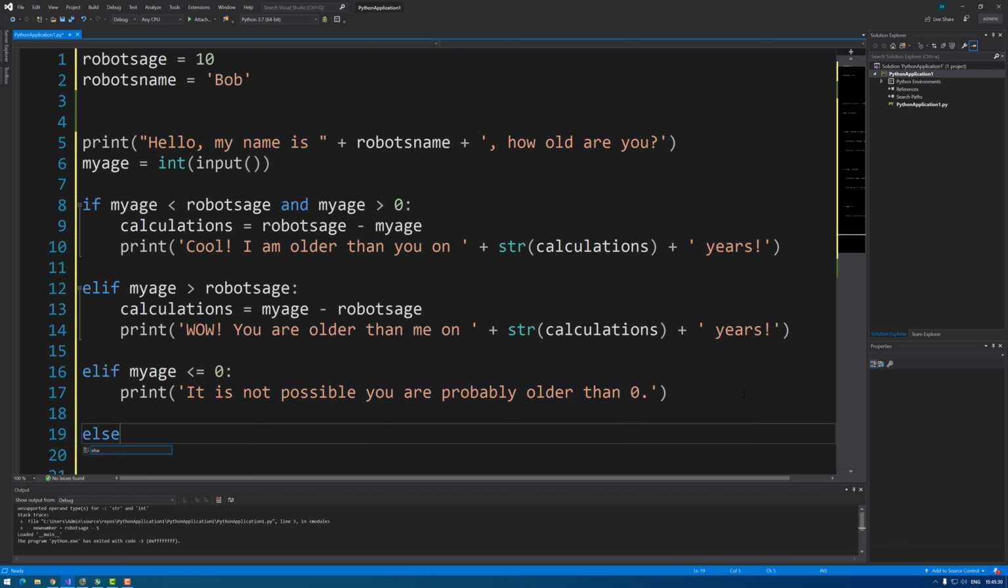And the last thing is else. It means any other conditions which are not this one and this one. In our case, we have only one option. It is when my age is not less, is not more, is not less or equal 0, it is equal 10. It is equal to robot's age. Therefore, we need to print here, "we are the same age." And that is our program.